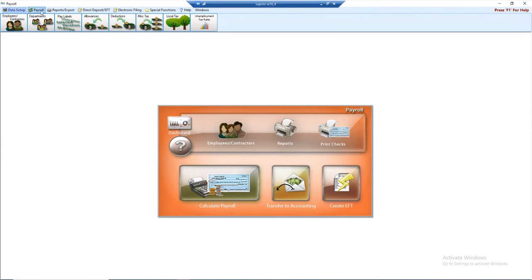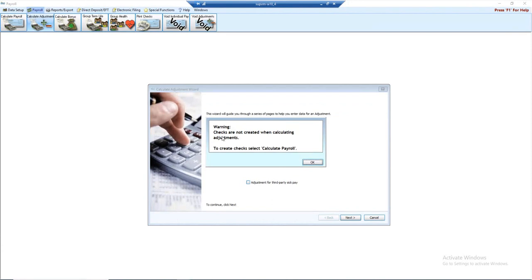Also, some of you may be needing to calculate in a payroll adjustment to fix something on the W-2 for an employee. So if we go back up to payroll, as you had in the old software, there's the calculate adjustment function. It allows you to make a correction to an employee's file without generating a check. If I click on calculate adjustment here, it pops up and says checks are not created when calculating adjustments. If I want to create a check, the only way I can do that is by going into calculate payroll. Okay, I got it.